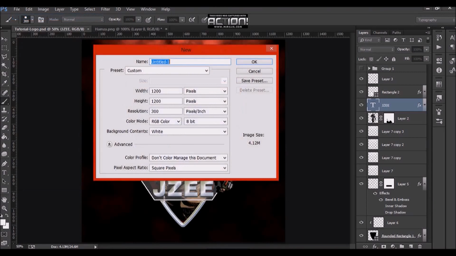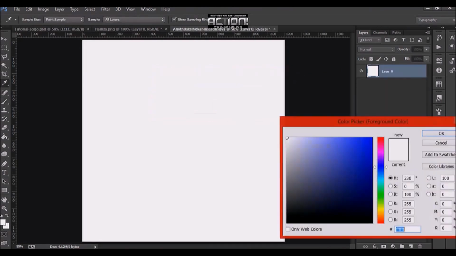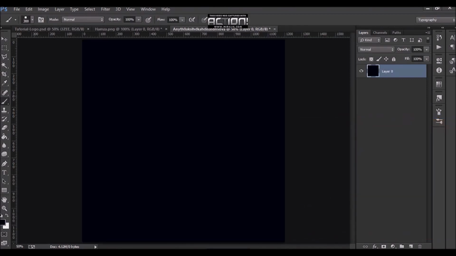Ignore my English or anything, whatever. Create a new document from File, New, name it whatever you want. The resolution I am using here is 300, width is 1200 pixels, height is 1200 pixels. Okay, so we have our document here. I will change the background color, Alt Shift, and it's done.